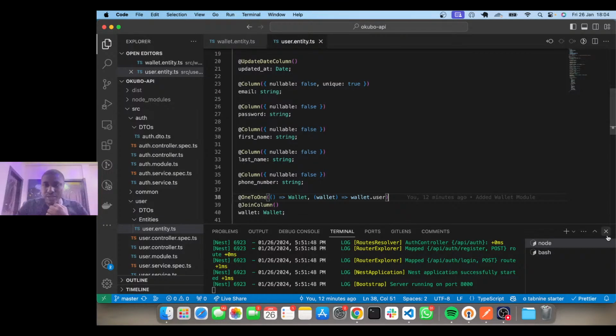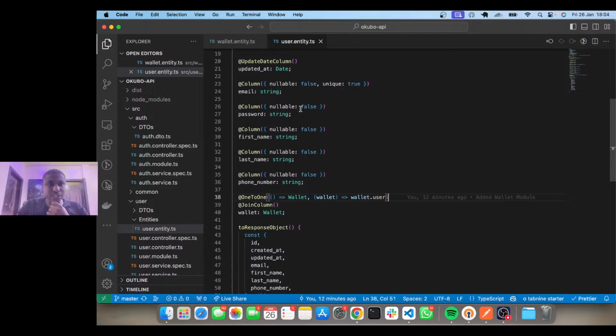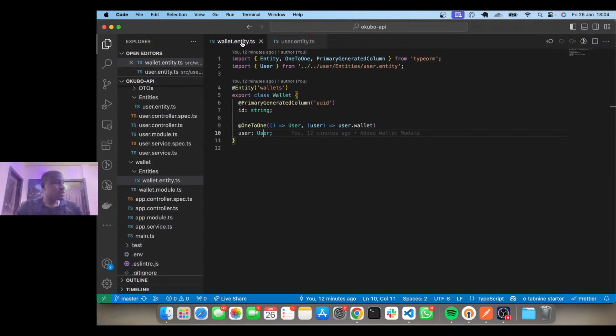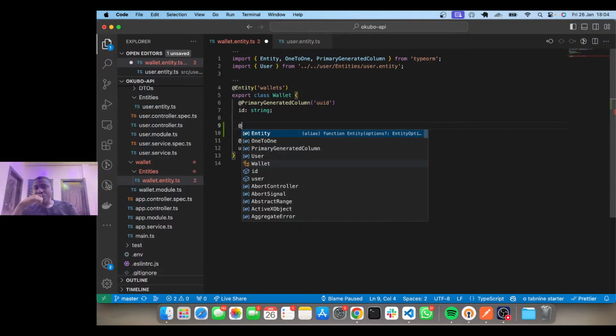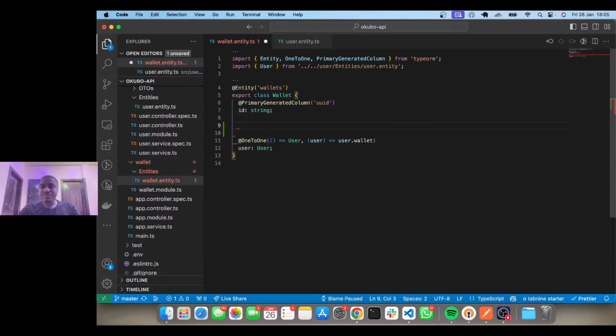To kick off, I'll continue creating the wallet entity, fleshing it up. Naturally, you have a wallet and a user has a wallet, so you might be tempted to go ahead and start saving the balance directly as a field. But we won't be doing that in this video.